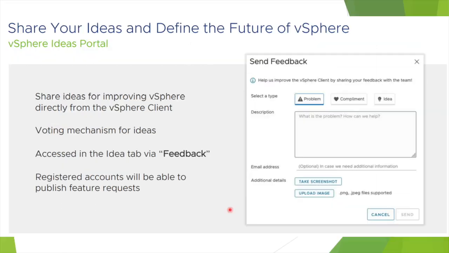Okay, so the other thing is about feedback. VMware has introduced a feedback feature, and I don't know whether you have seen it, but it has been there since vSphere 7, but now they have added a little bit more features here. They have added the compliment. If you like something, you can compliment it.